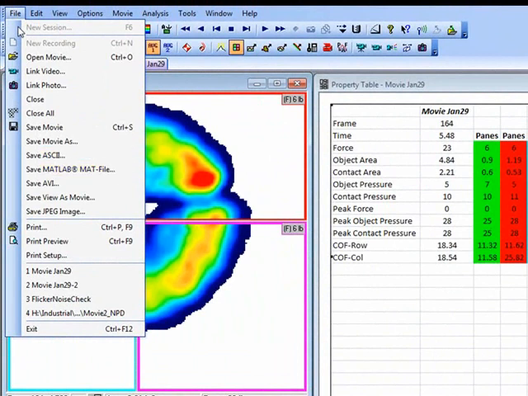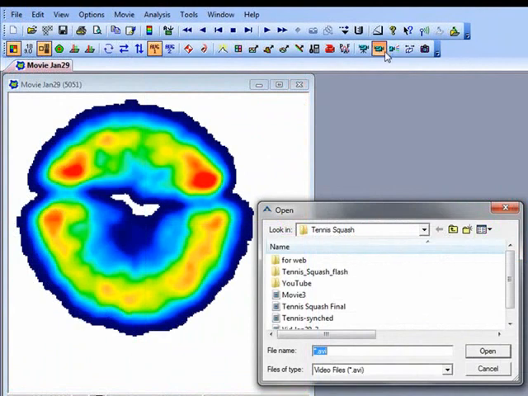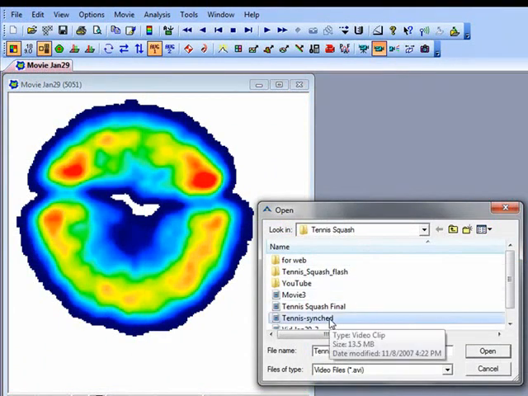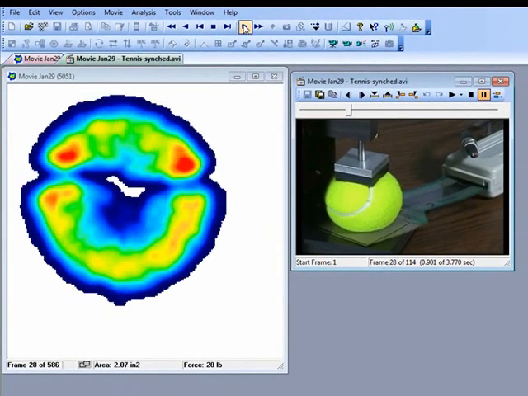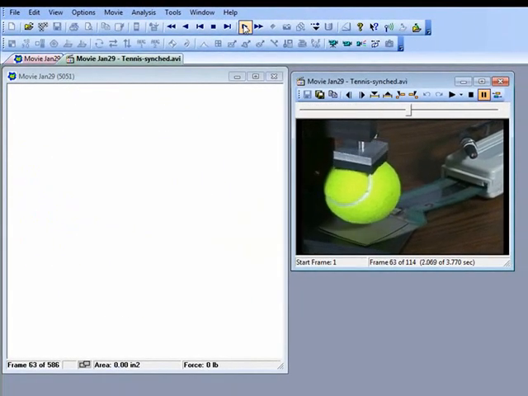To correlate recordings to the activities of the event, link digital photos or synchronize videos to pressure data. iScan offers further software capabilities and analysis tools to meet a wide range of applications.